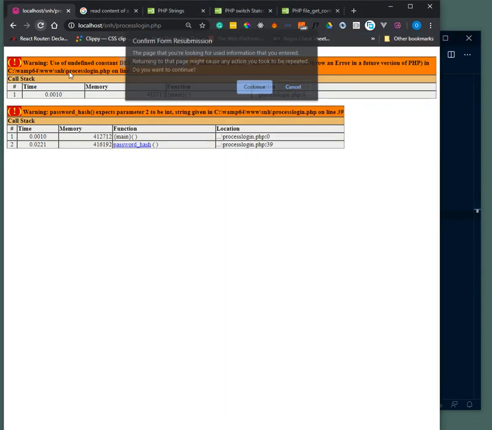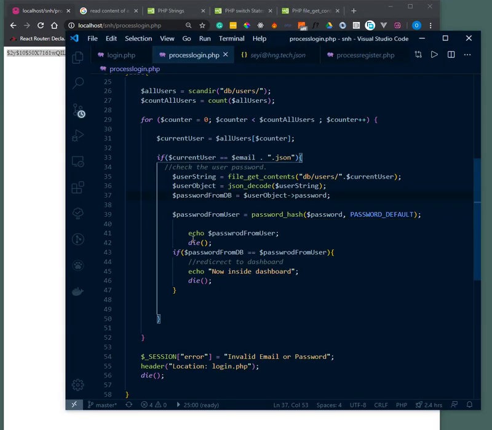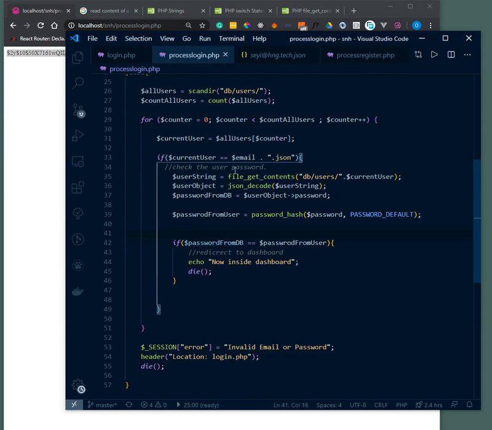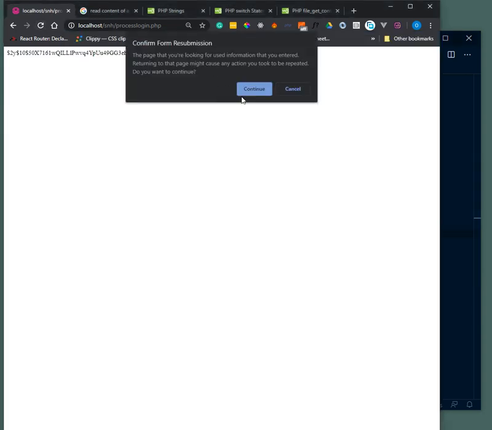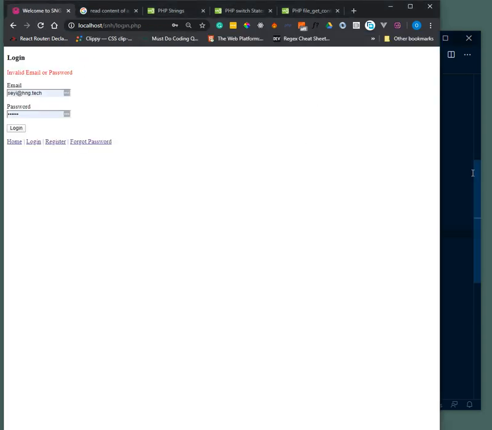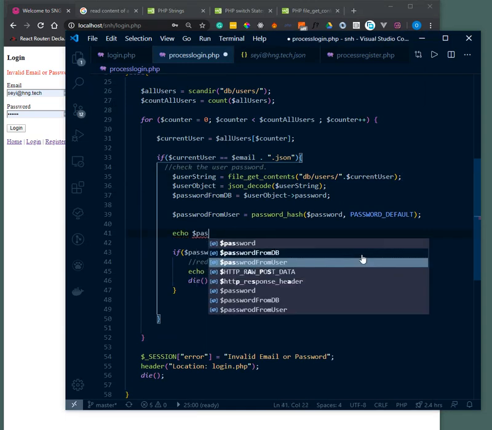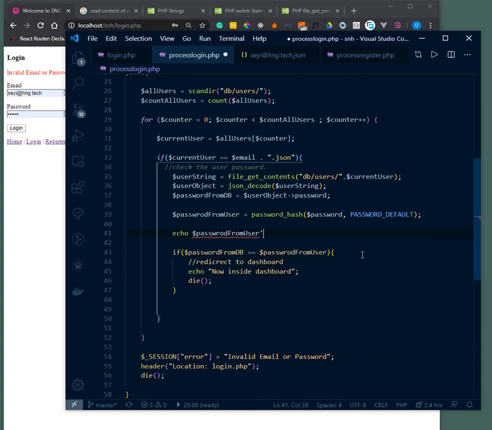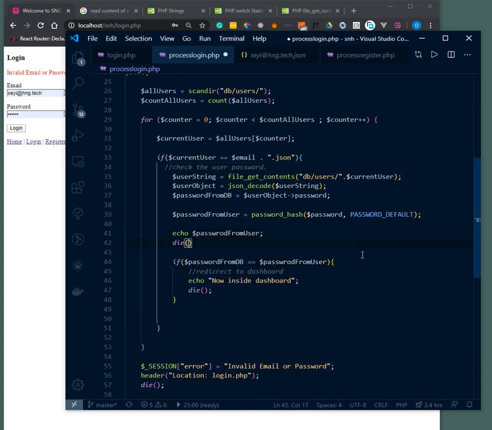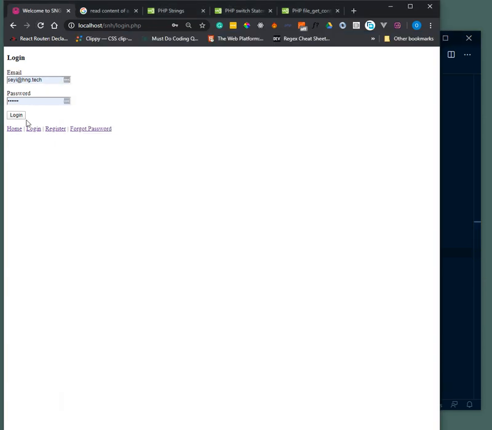So come back, refresh, and our password is being echoed out. That means this is now fine. So refresh this again, and login should now. Okay, login did not work. Okay, echo out the other password, which is password from user, and kill the code to see what happens. Login. This is the password from user.